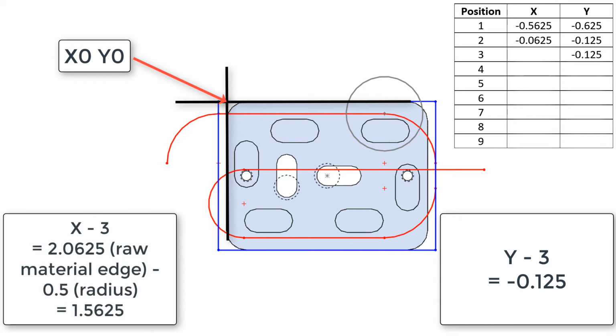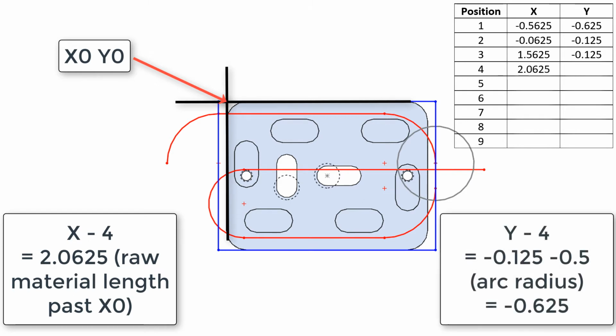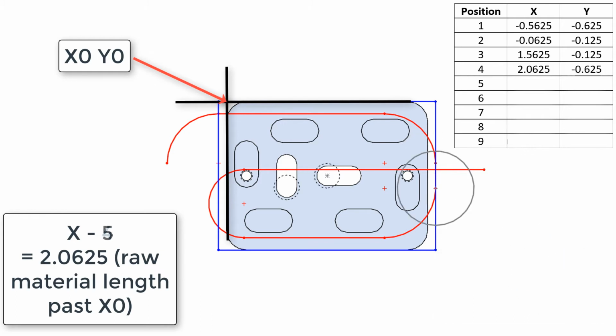The X will be the 2.0625, the length of the raw material past the X0, minus the 1/2 inch arc, which makes the X position 1.5625. At position 4, the cutter is at X 2.0625, the length of the raw material past the X0, and the Y is the -0.125 it was at, minus the 0.5 arc radius, making the Y value -0.625. At position 5, the X is the same as position 4, 2.0625.